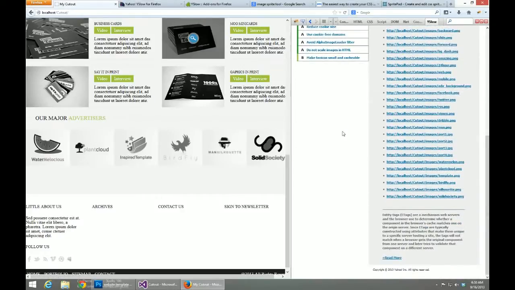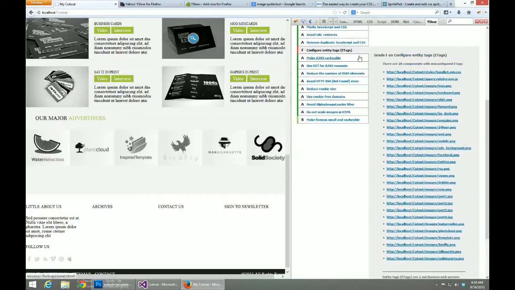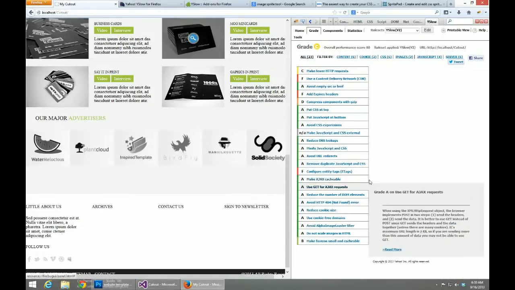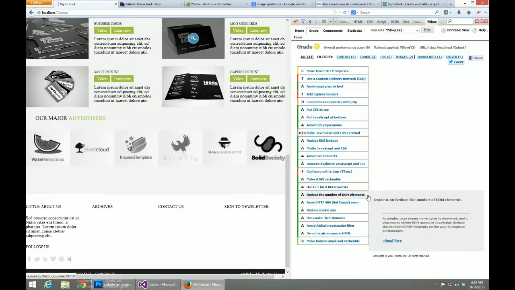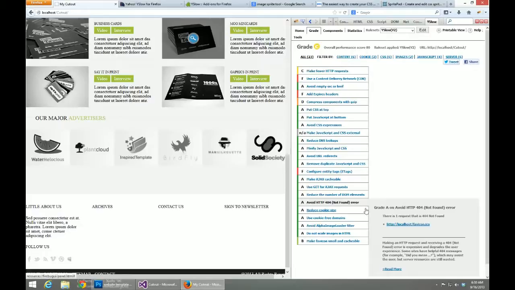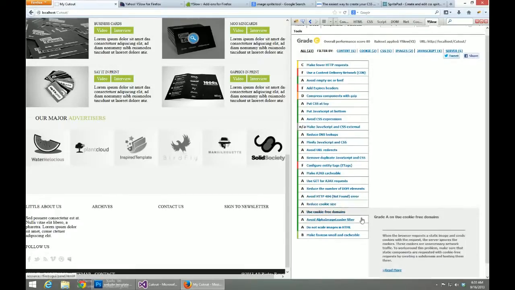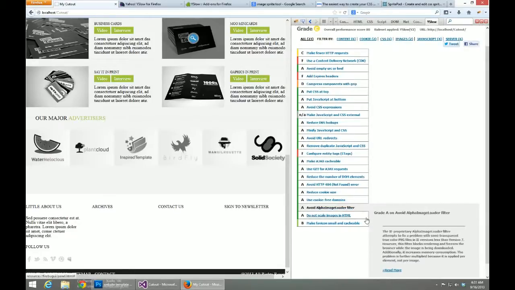E-tags, another server-side piece. Ajax cacheable, use GET for Ajax. We're not doing any of that, so it's not a big deal. Reducing the number of DOM elements. We're keeping our DOM slim. 404s on our favorite icon, which is a bummer, but that's something the browser does automatically. Not using any cookies. Don't have to worry about cookie-free domain because we're not using cookies. Avoid alpha image loader, which is IE related if I remember right.